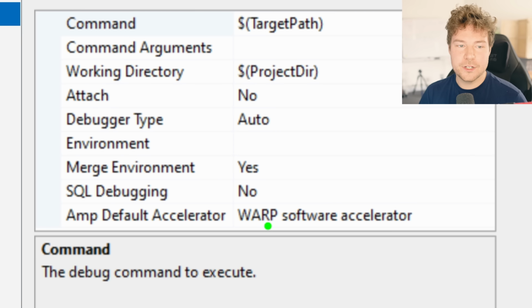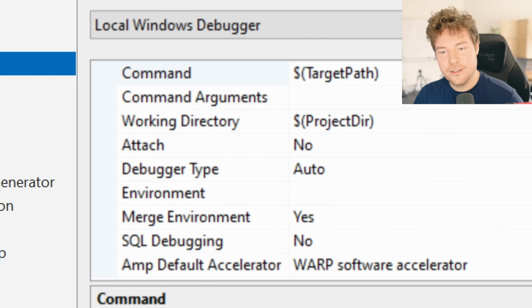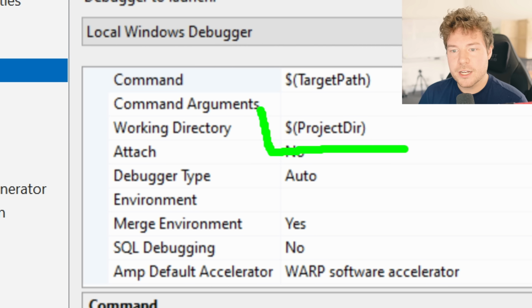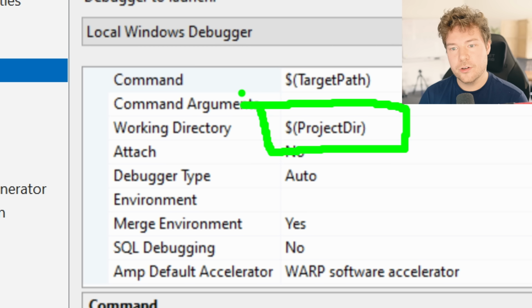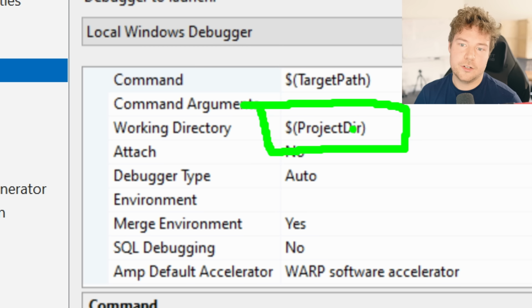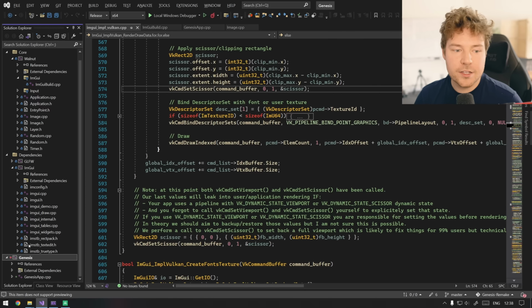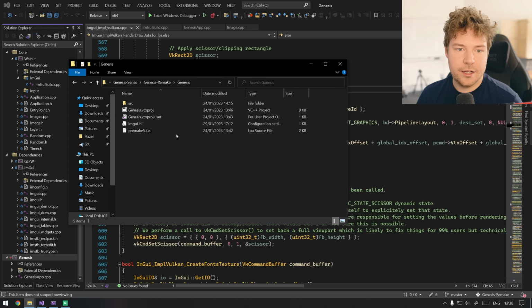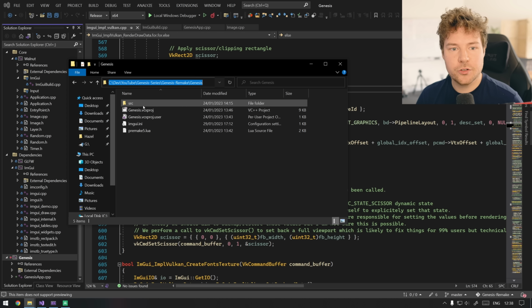But of course, Windows still hasn't figured out display scaling. You can see the working directory is the project directory. So when you run it through the debugger in Visual Studio, this is the working directory. Sometimes when you have files relative to your working directory, which is the project directory, which is this guy over here, then you need to also make sure that you launch with it.